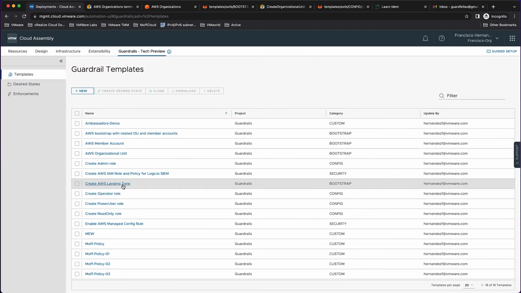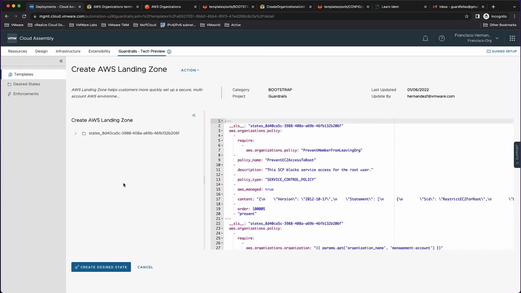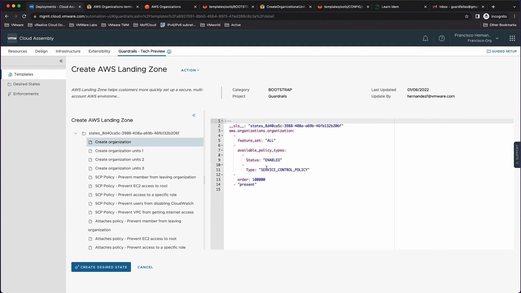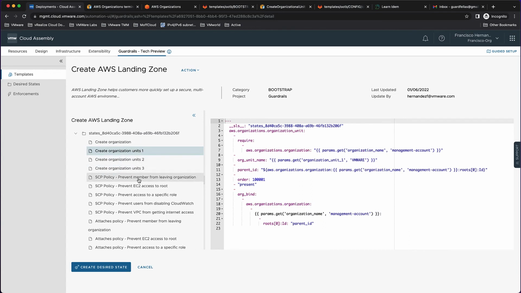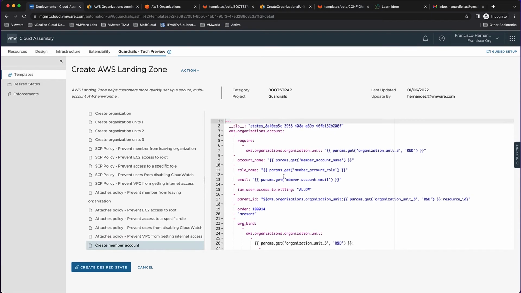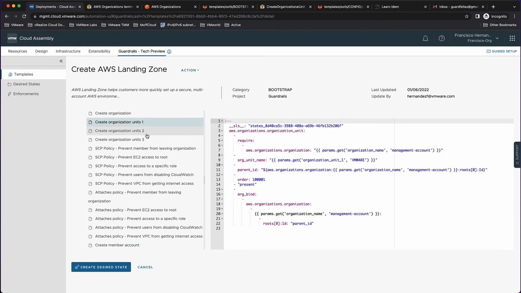But I want to show you what is inside those templates. Again, it's associated to my project. And Guardrails is smart enough to read the template and say, yes, in the template I see all these resources and operations that need to happen. Like, as I mentioned before, an organization root needs to exist. I want to have the policies enabled, and I'm going to create multiple units, actually nested organization units. I'm going to create multiple policies. I'm going to create and attach those policies to a member account, right? In this case, for simplicity, I'm just going to have one single member account.